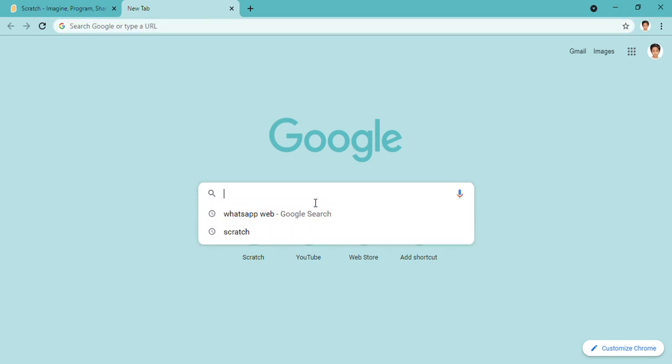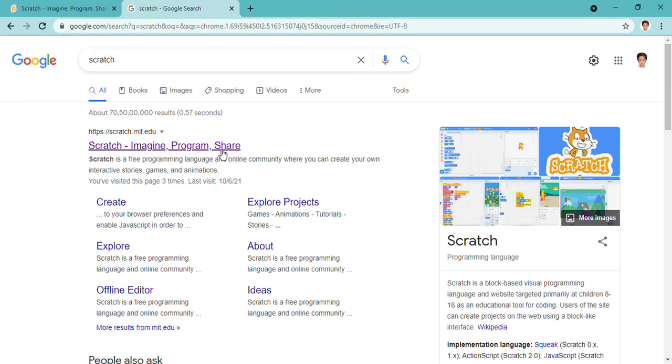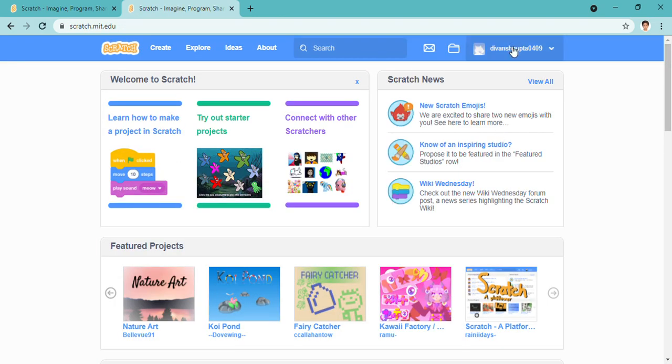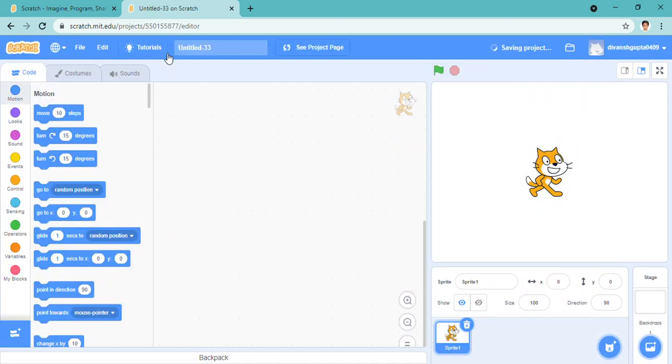I will go to Google and search scratch.mit.edu. I will choose the first link. If you want to sign in, you can sign in. Otherwise, without signing in, you can create a project. It will create a project for you.